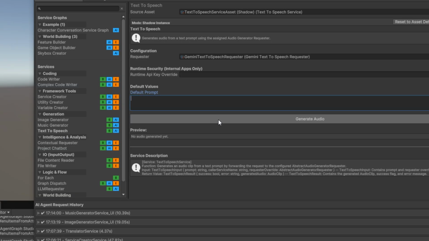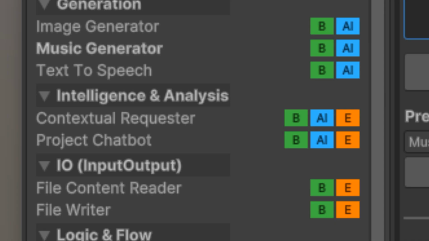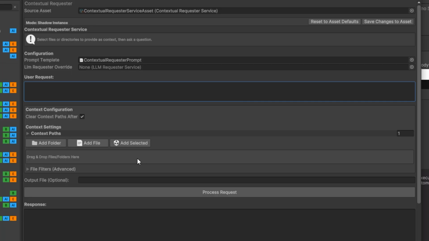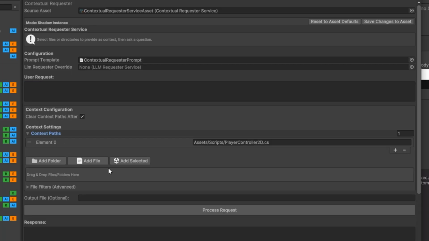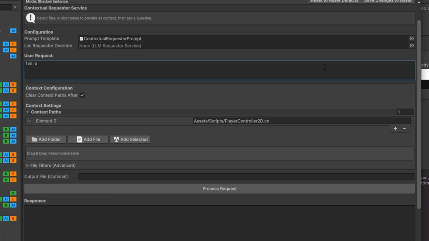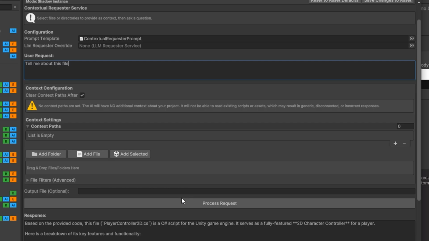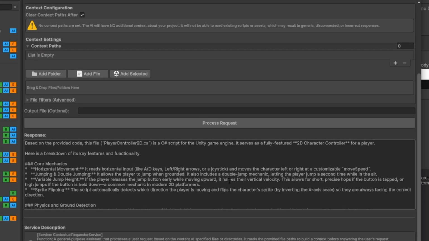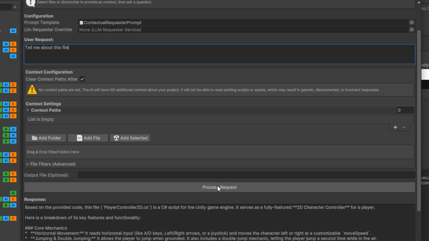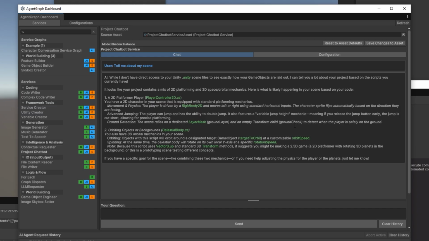Under Intelligence and Analysis, you will find the Contextual Requester and the Project Chatbot. The Contextual Requester is a simple service that requests the LLM with provided context paths. This allows you to make a single request with context without the LLM being pre-prompted with some functionality. This can act as an all-purpose AI graph node, where it is necessary to provide additional context.